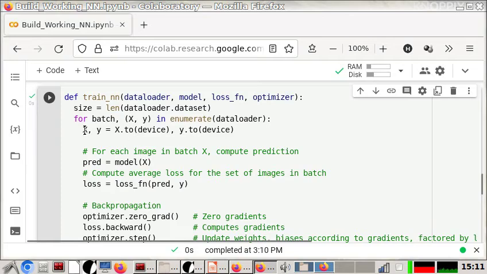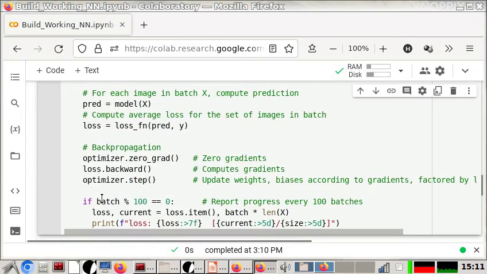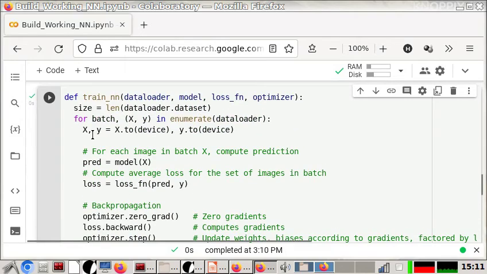And then we do a for loop which loops through mini batches that are returned by the data loader. So for each mini batch returned by the data loader, we do the following steps. First, the data loader returns a tuple which consists of a tensor of images. That's what X is, and a vector of labels for those images. That's what y is, so the actual correct answers.